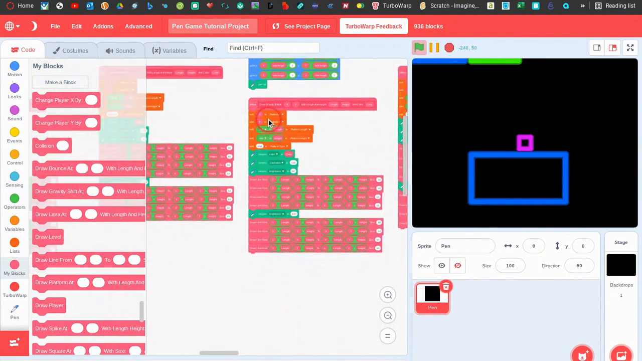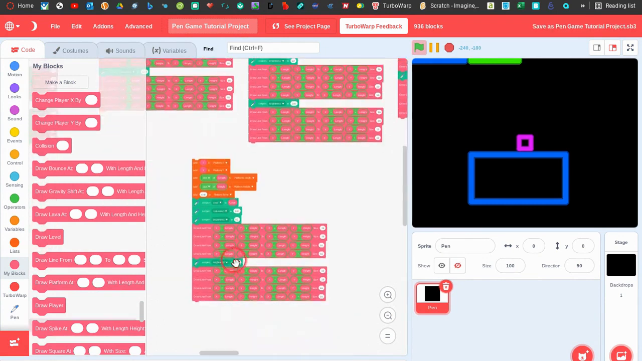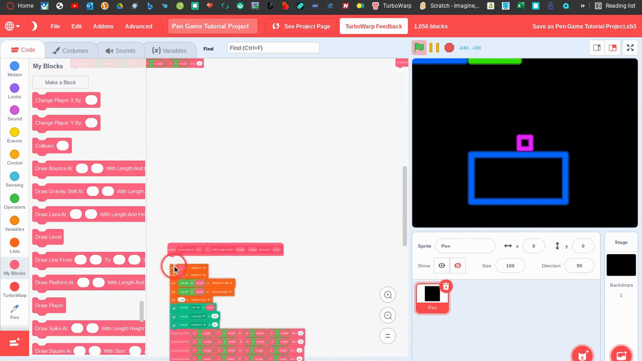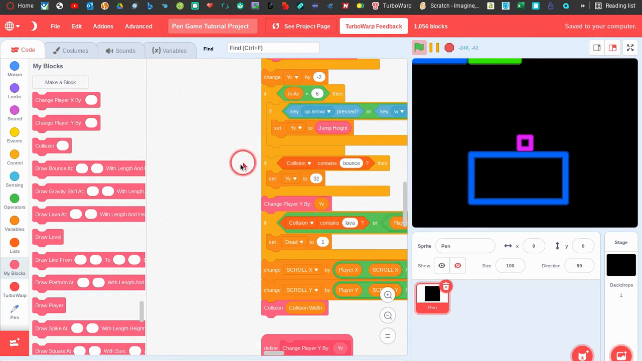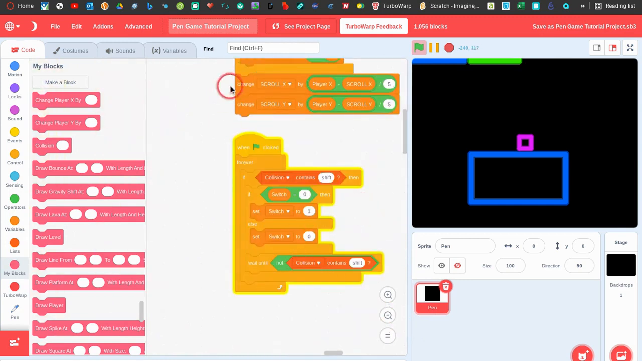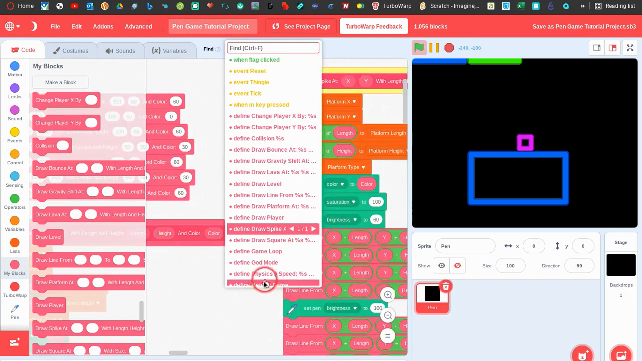Yeah, we can do this one. So I'm just going to duplicate this and move it to the spike one. Then I'm going to equal thing. Okay, so now I just have to find that spike thingy again. So I use this thing. Draw spike at. Okay, here.